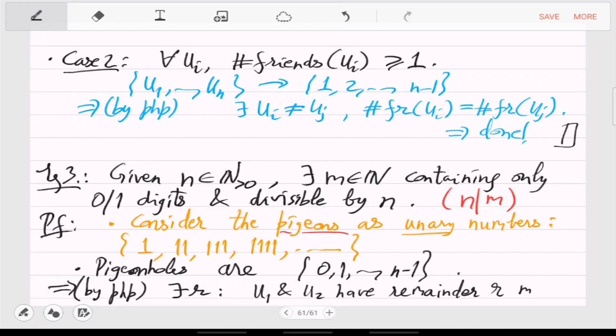I use mod, I hope it's something you already know. This mod is like u1 percent n, something that you see in C programming. So this is just the percent operator. I call it the mod operator or modulo operator. So u1 divided by n and u2 divided by n both leave the same remainder, which is r. Okay, there will be such an r in the pigeonholes because the pigeons are too many.